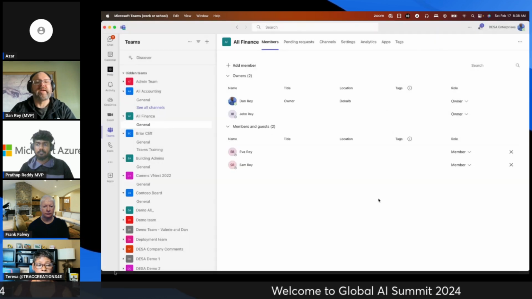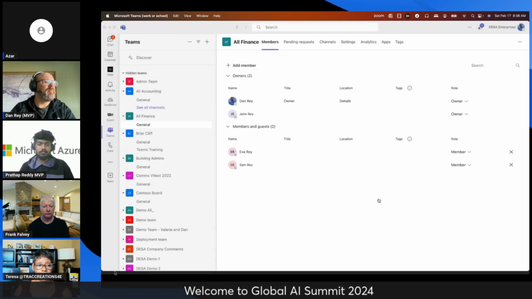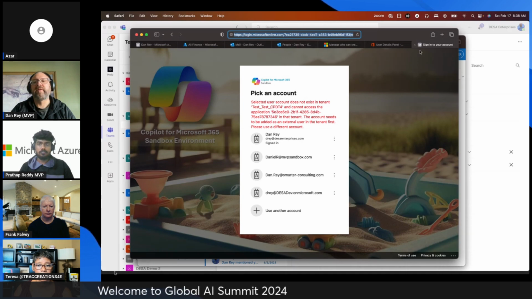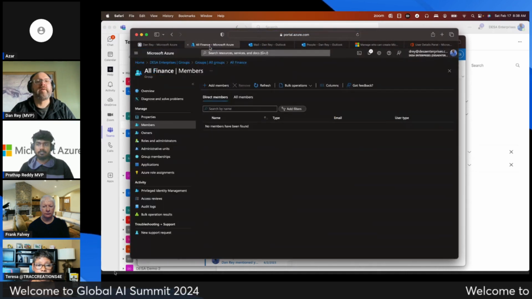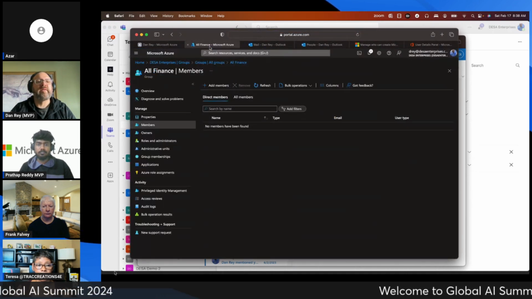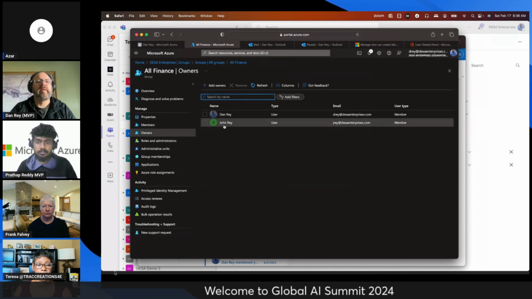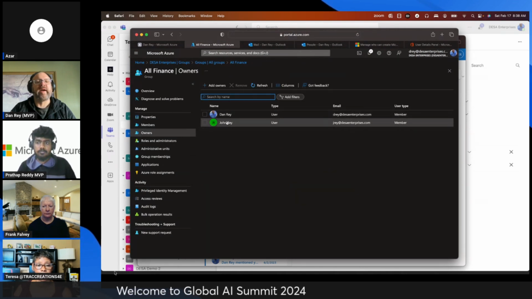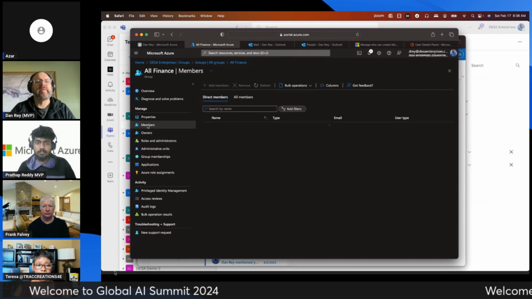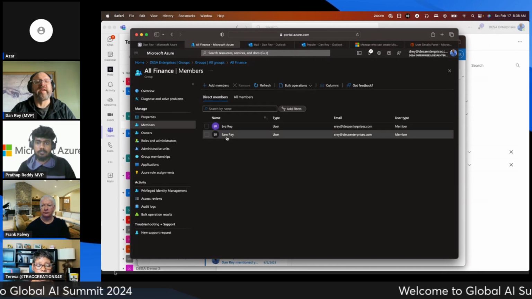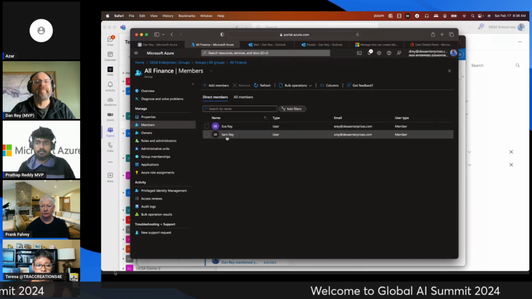So as you can see here, the Microsoft Entra ID now shows John Ray and Dan Ray as the team owners, and the members as Eva and Sam Ray.